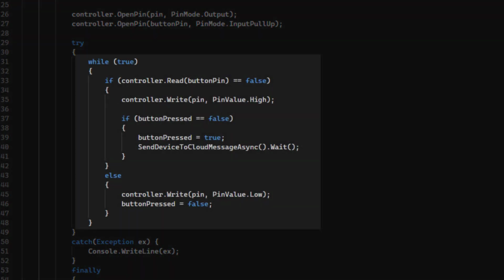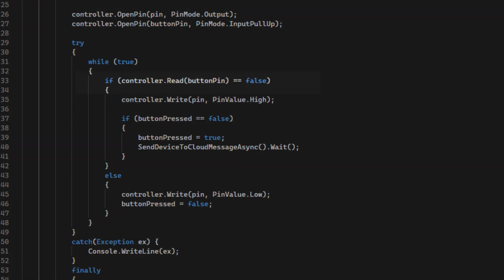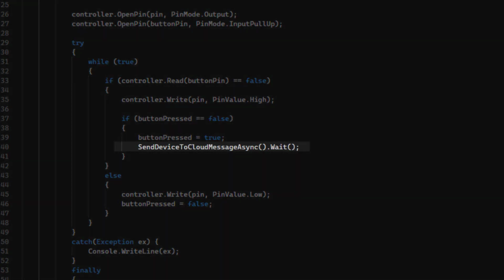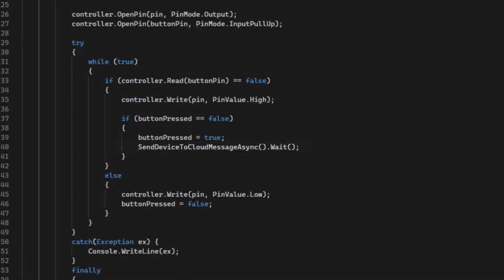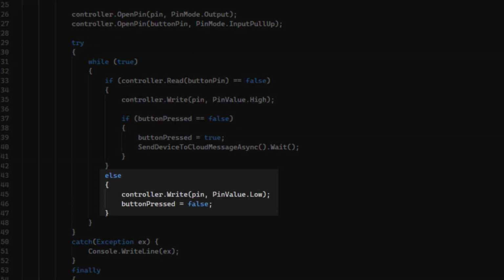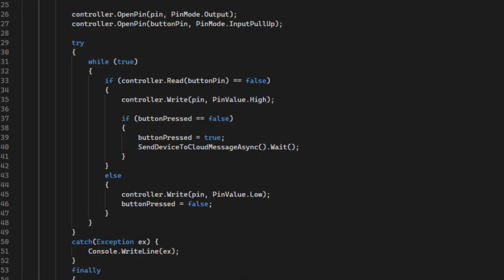Down beginning on line 31, we've still got our while loop and we're reading the button pin, and when the button is pressed, then we're going to set the LED to be high, and if the button wasn't pressed before, then we can now say that it has been pressed, and we're going to call in to a new subroutine we've created called send device to cloud message async, and then we're going to wait for that to finish. And then a little bit further down, we're going to set the pin to low if the button isn't pressed, and set our new variable to false. If there's an exception, we're going to write that out to the console, and finally we close the pin.